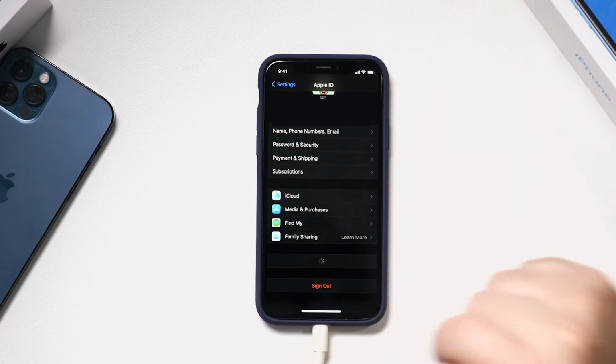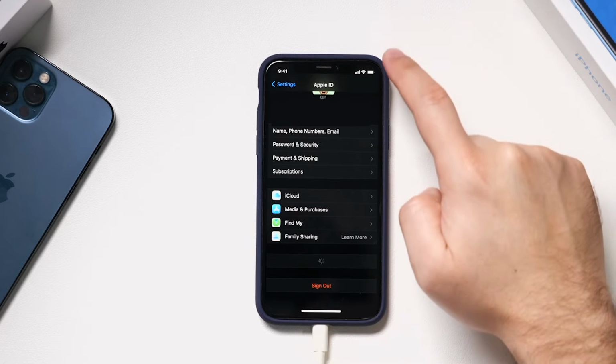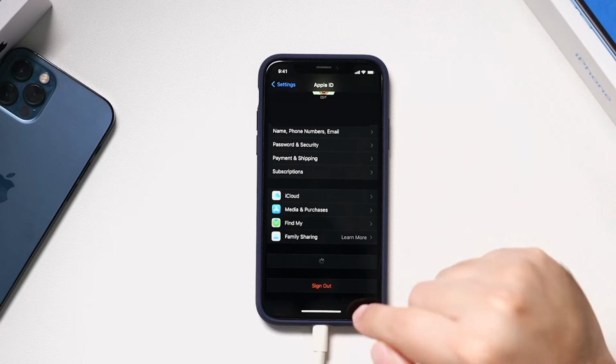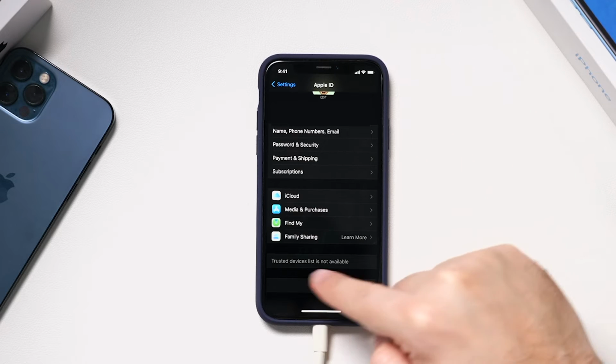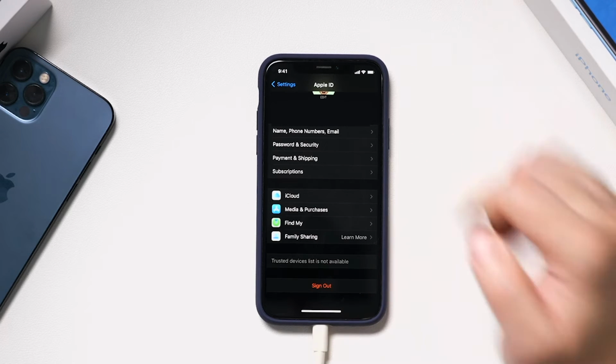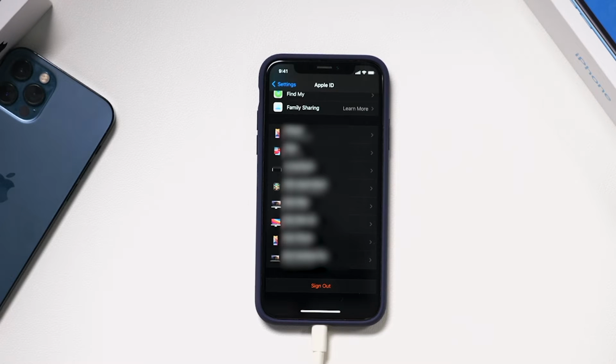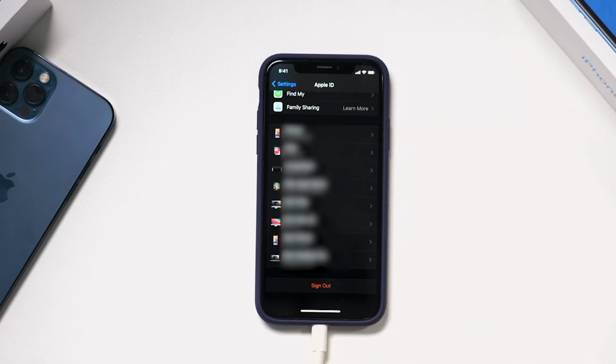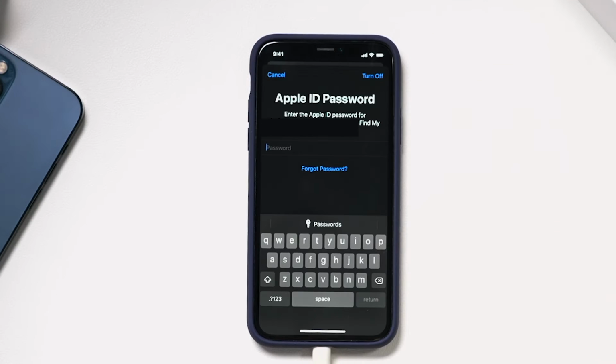So press sign out. And if there's any issue, that just means you don't have a Wi-Fi connection or cell service here. So I do have to connect to Wi-Fi to make sure I can sign out, because it does have to connect to the internet. On some devices, if you have a lot of different Apple devices, that will show you all of them, but you just want to press sign out too on the bottom. So I'll go ahead and do that here.